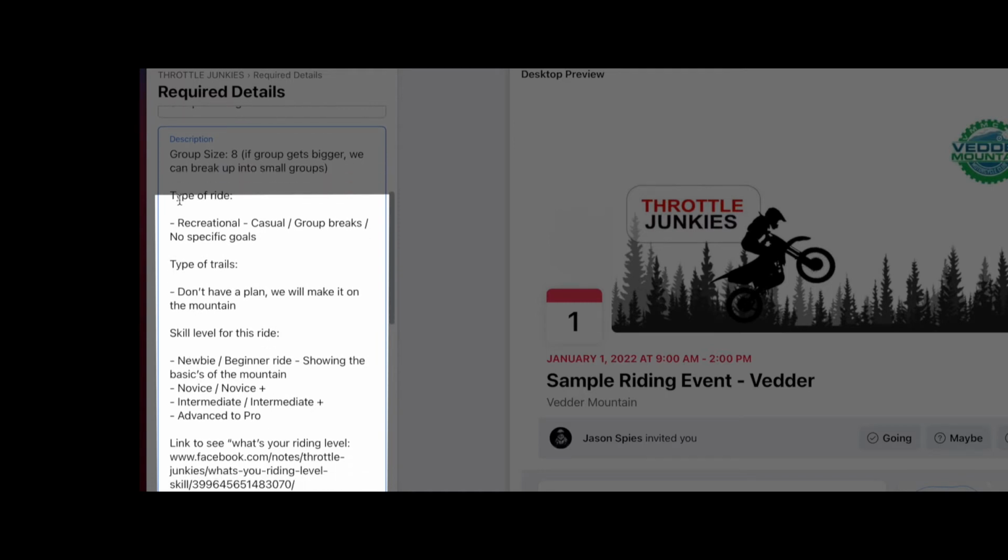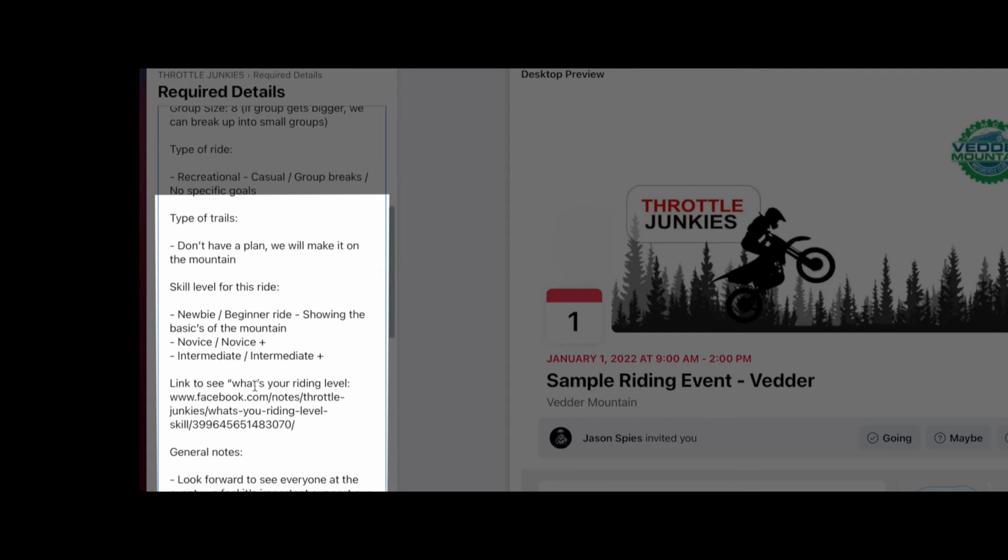This ride, because it's a recreational ride, it's really casual. I'm going to make it that at this skill level, it's really for newbies, novice, intermediate. But I'm going to take out the advanced and pro because they're probably not wanting to be part of a slow-paced ride, and they want to go out and meet some challenge.